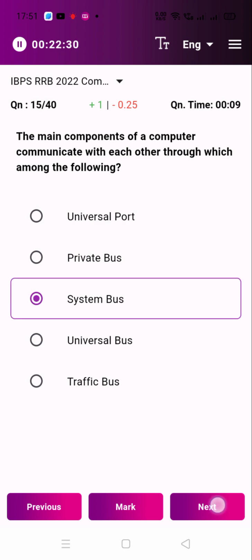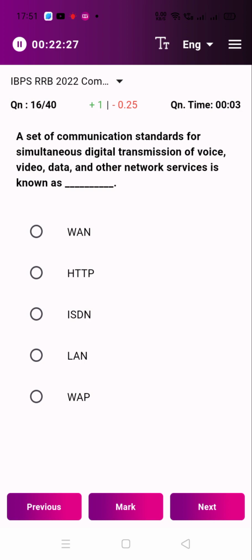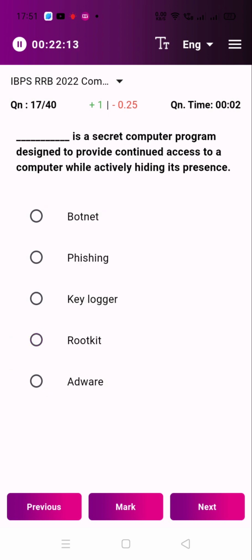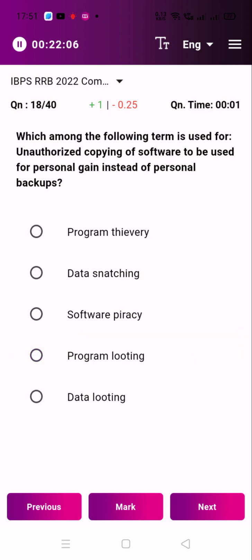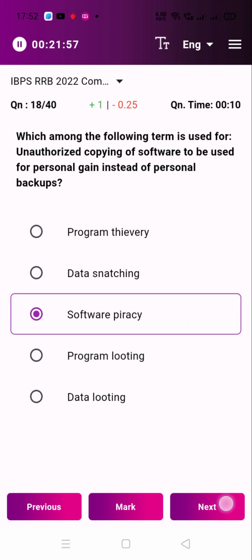System bus. A set of communication standard for simultaneous digital transmission of voice, video, data and other network services is known as LAN. Dash is a secret computer program designed to provide continued access to a computer while actively hiding its presence. Rootkit. Which among the following term is used for unauthorized copying of software to be used for personal gain instead of personal backup? Software piracy.